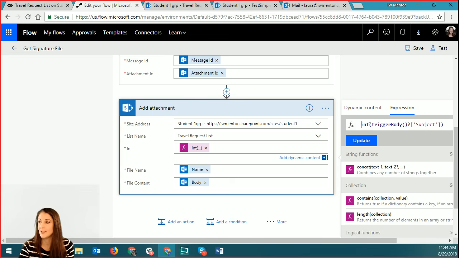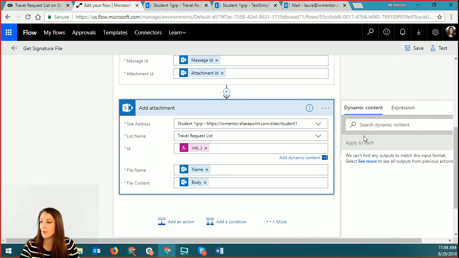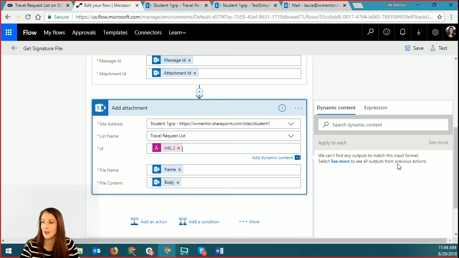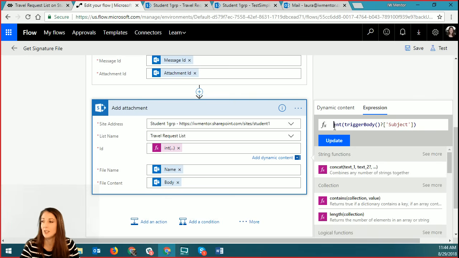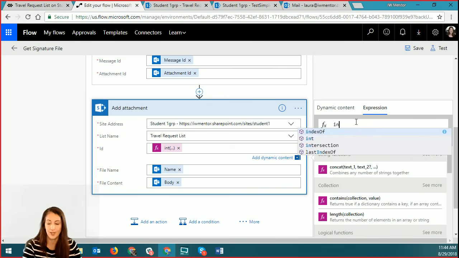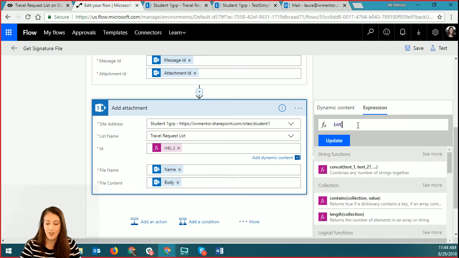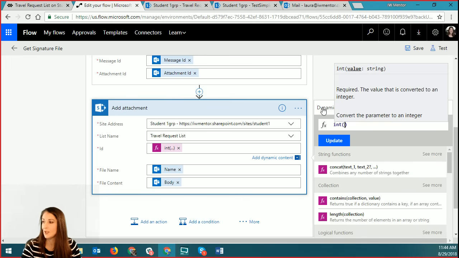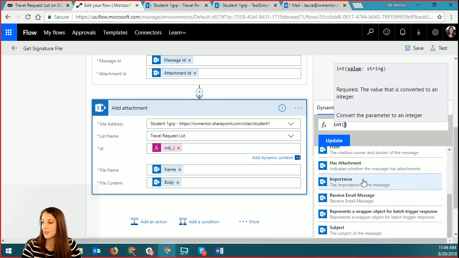and I'm doing this int, which is integer. I'm basically converting this subject, which is a string, to an integer, because otherwise it has nothing that it lets me select here. I can't just pick the subject of the email to be the ID. So I had to convert it and get the integer. I'll show you how I typed that. I just typed int like that, and then it tells you to pick a string. So then I went over here to the dynamic data and scrolled down to subject, and it put subject in there. That's how I got this little function.